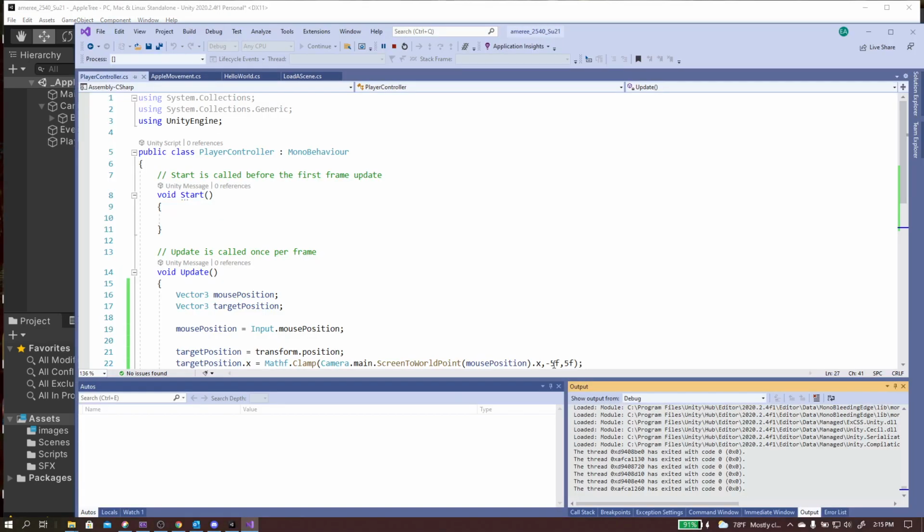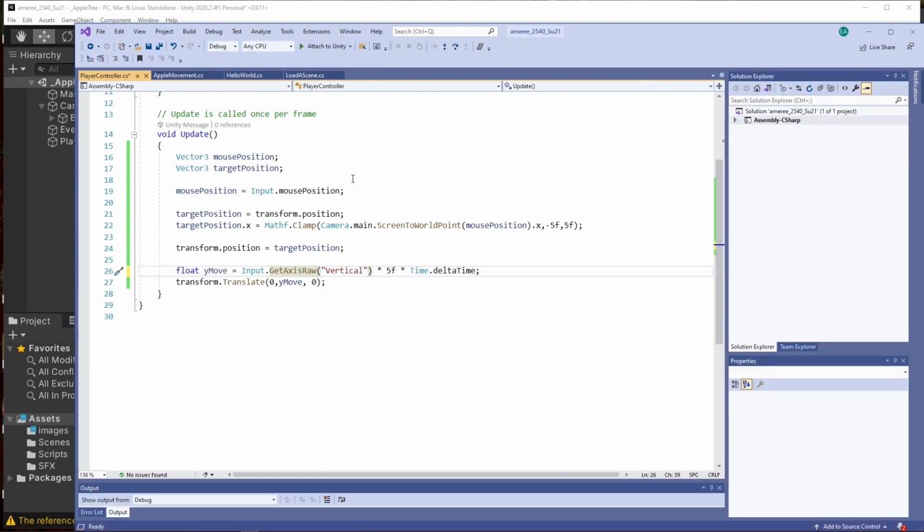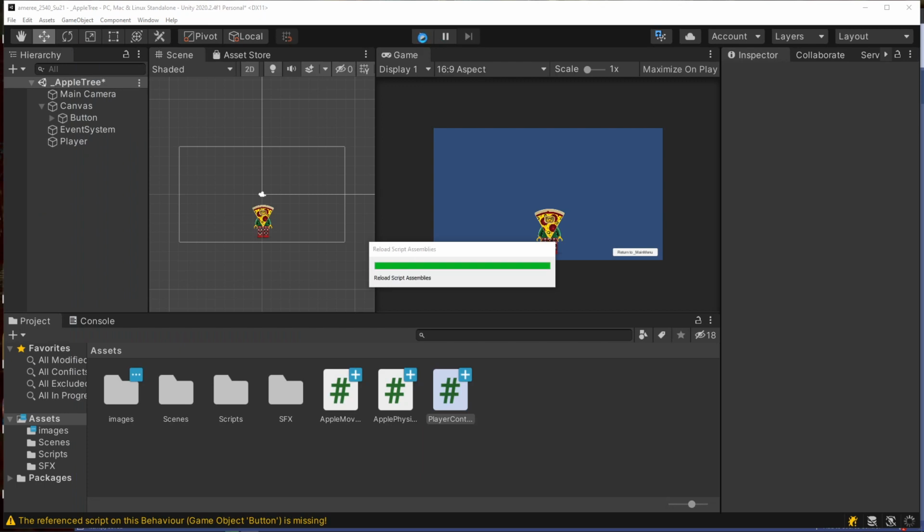Now, something you can do, if you don't like that floatiness or that kind of analogness to it, you can ask to just get axis raw, which will give you the raw value. In this case, since it's just the keyboard values, it will be -1, 0, or 1. And it'll feel a lot more snappy. I think that's the best term to use there. I'll show you that.